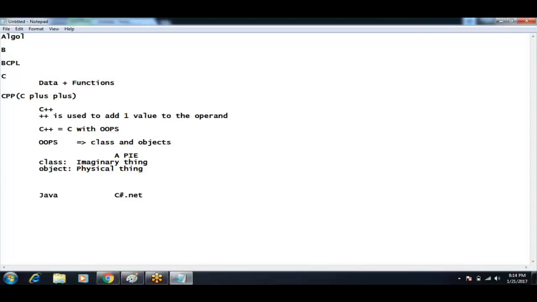And see, the class always describes two things. The first one will be the attributes, and the second one will be the behavior. Let me explain one example. Take the best example as mobile.